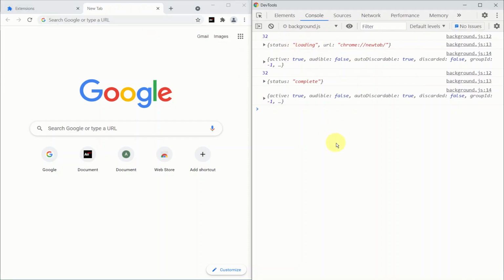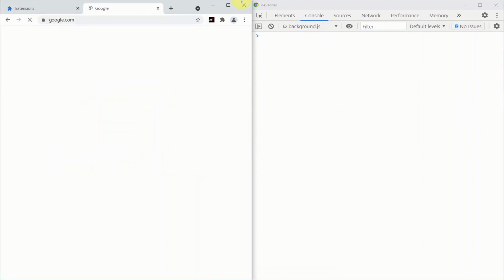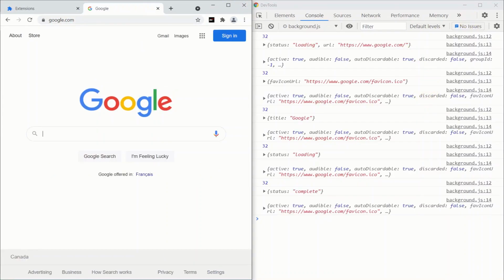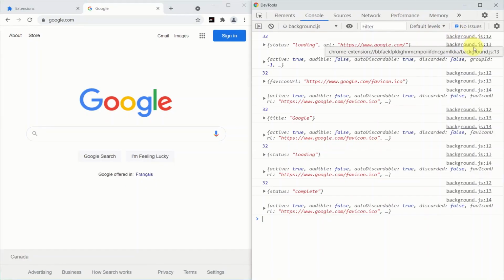Let me just do Control L. Let's go to the actual Google page. And look at that. Right here, we have lines 12, 13, and 14 spitting out stuff to the console. We have 12, 13, 14, 12, 13, 14, and so on. Why is it spitting it out like 12 times?